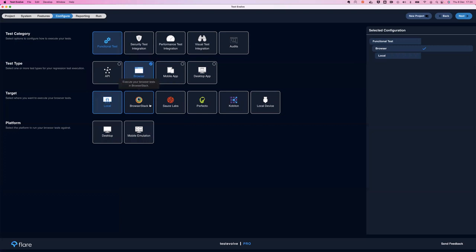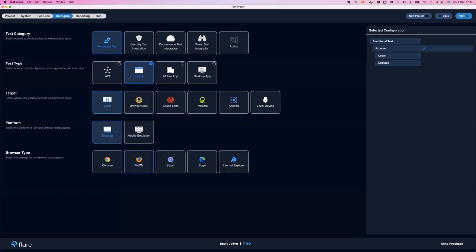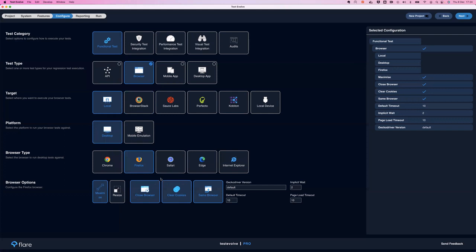So you simply pop in your API key and you can immediately run this test against some of these other vendors. We're going to do this as a desktop test. I'm going to work with Firefox, and then even at that lowest level, I have a number of choices I can make with regards to the specifics of the browser.